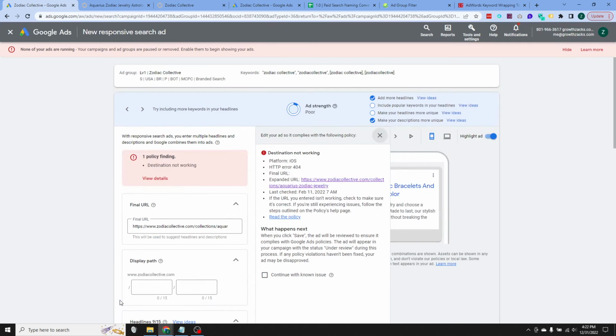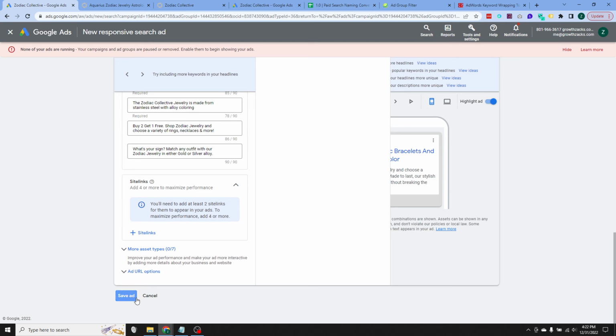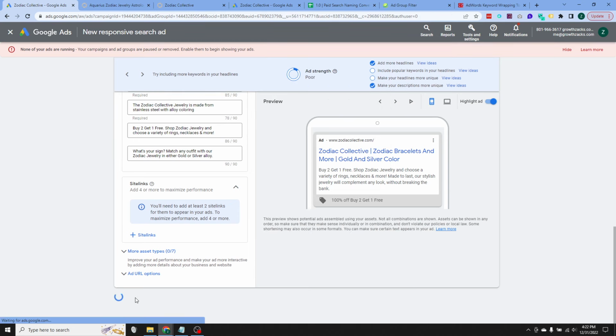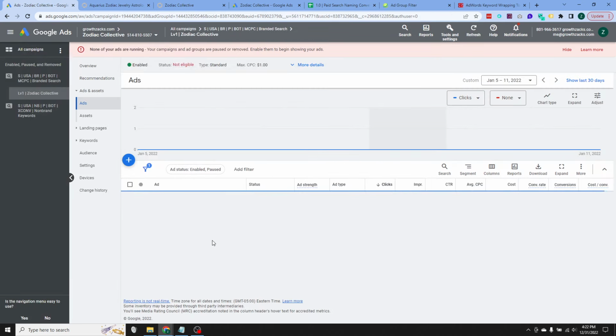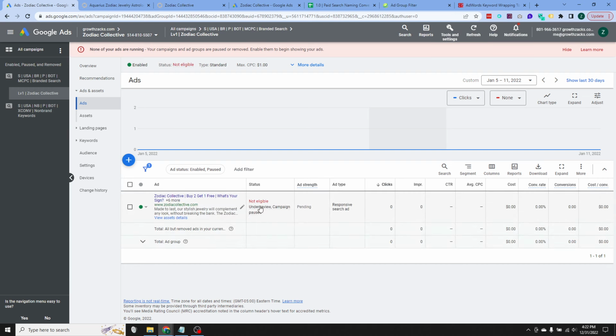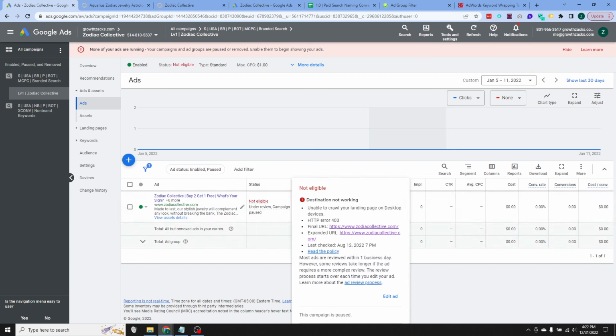All right, so something's wrong here, but oh, here we go. We could just continue anyway. The site was down for like a year, and then I just recently turned it back on, so that could be part of it. But anyway, so that's how you create an ad. This will go under review, and then when it's ready to go, it'll start serving.